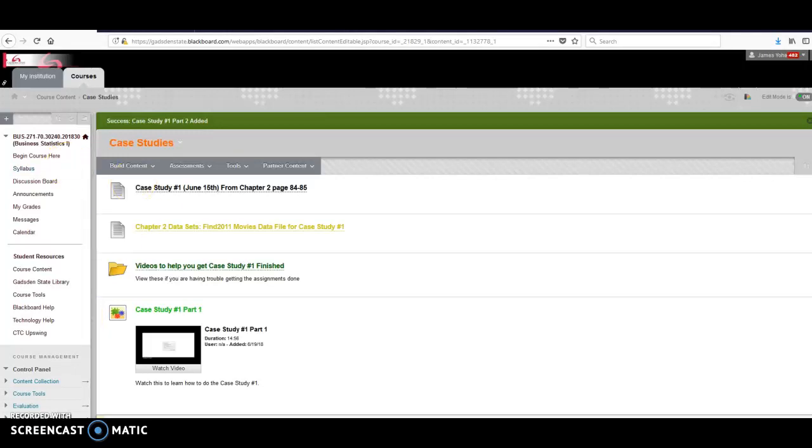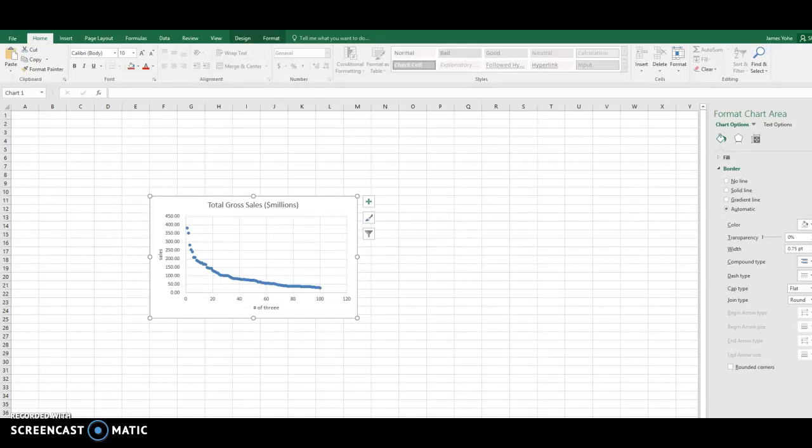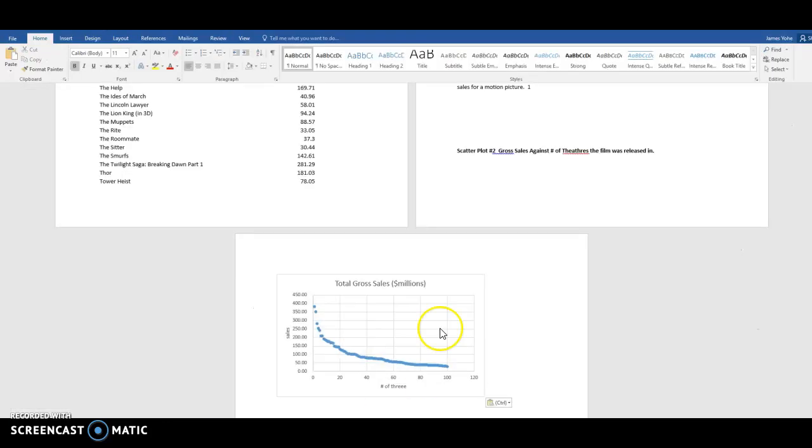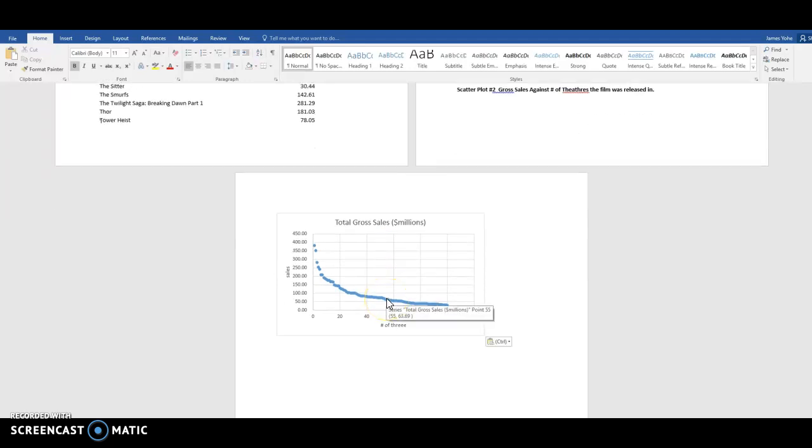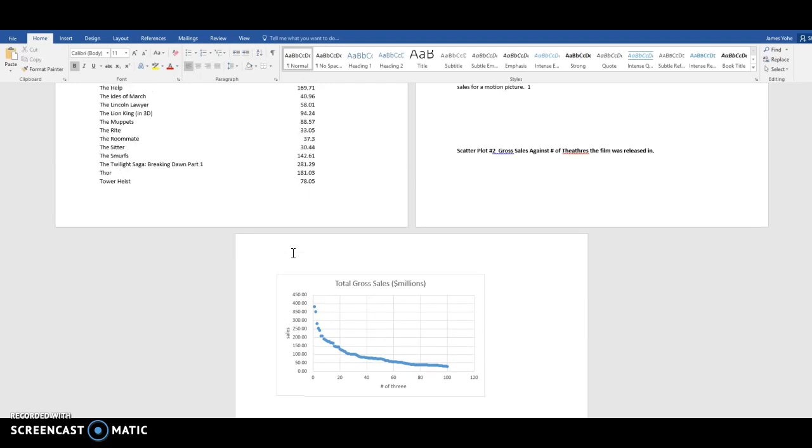All right, we're back for the final part 3 of case study 1. Going back here to my data and my Word file, we just pasted total gross sales in there. Now, another thing you could do is this one. The relationship looks different, doesn't it? The number of theaters the movie is released in appears to go with lower total gross sales.